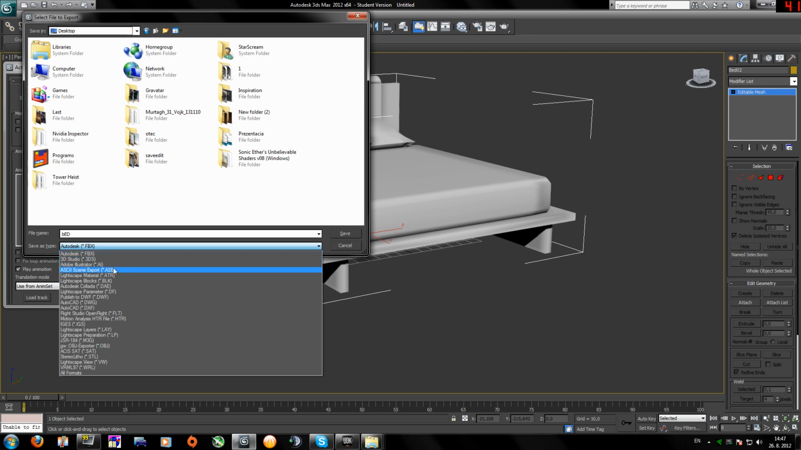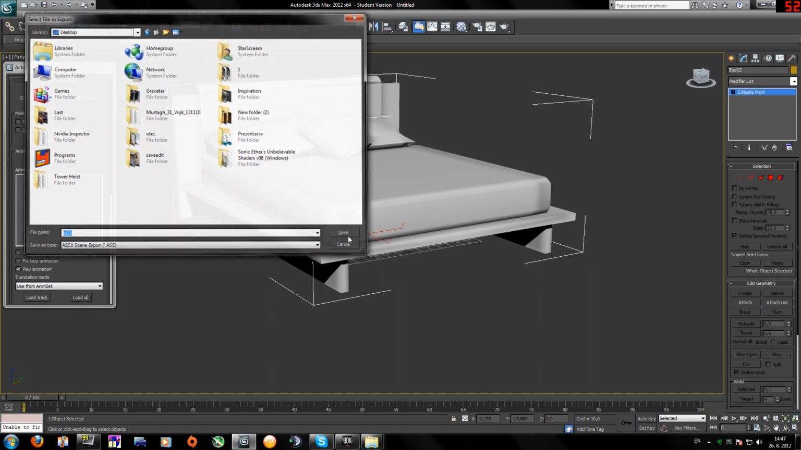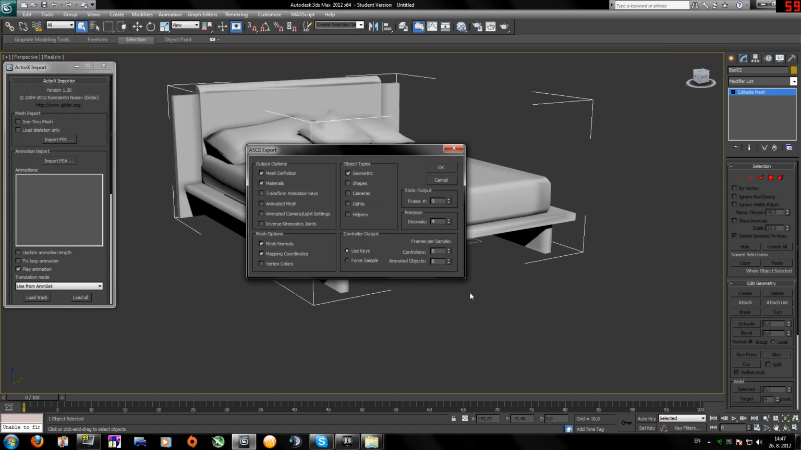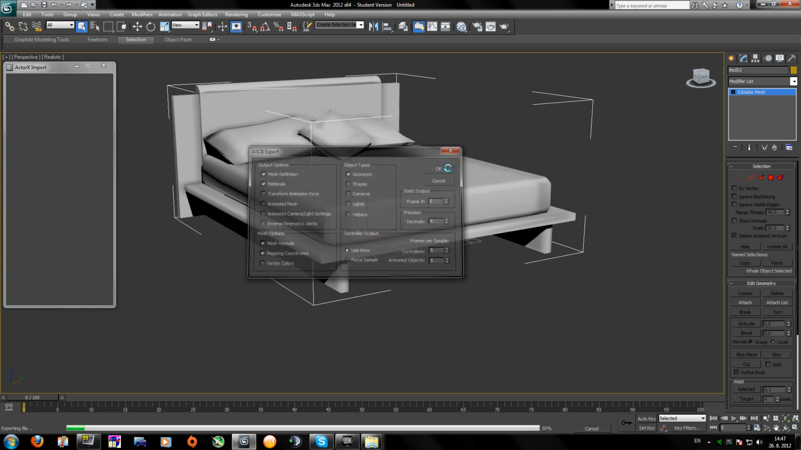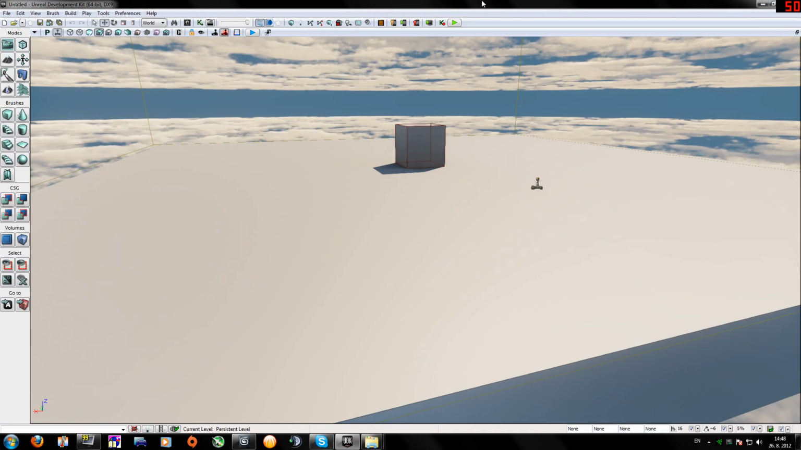And we need ASE. ASE is something UDK accepts. So we will leave everything like this with no change. So we press OK, and now we have this imported. So, and we will try it.